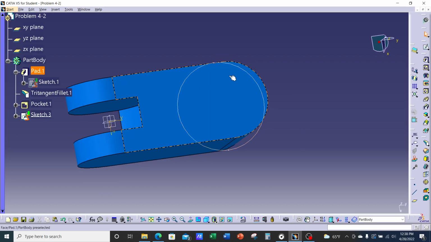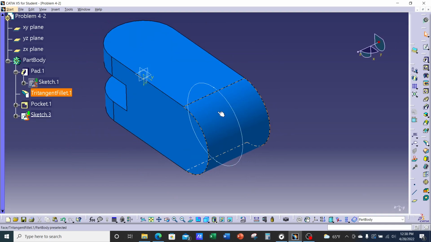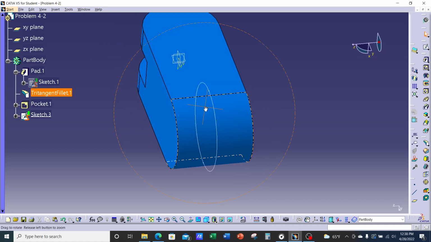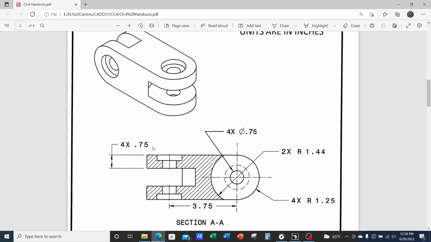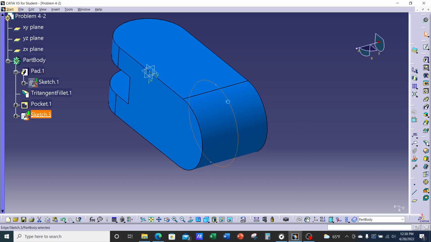Okay, we're going to do the same thing we did earlier. We're going to do a pocket. This time I'm going to do it a little different than the first pocket. Once again, it's 0.75 from the outside surface, right? So I'm going to show you a different way using that 0.75. Okay, so I'm going to select the circle. I'm going to do a pocket.